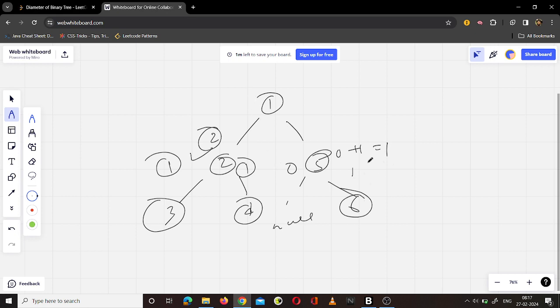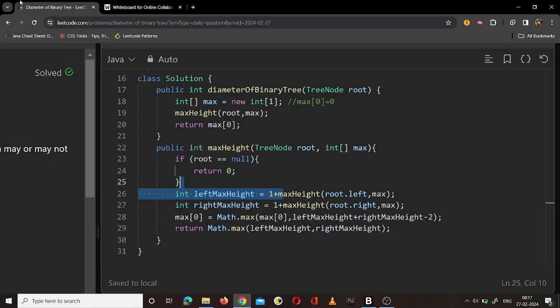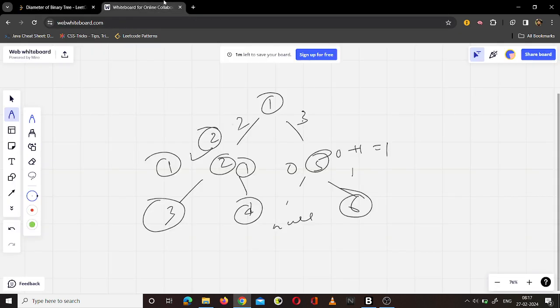After this we'll just provide the maximum height to the parent. For this the maximum height is 1, so I'll provide 1 to the parent here. And for this the maximum height will also be 1, and I will provide it to the parent. So here the maximum height is 1 plus 1, that is 2, and here 1 plus 2, that is 3.